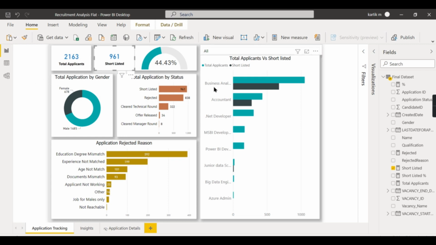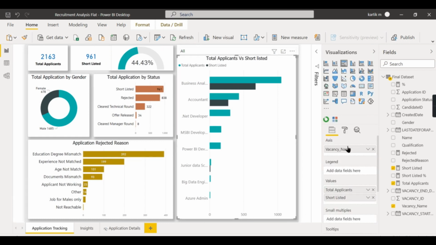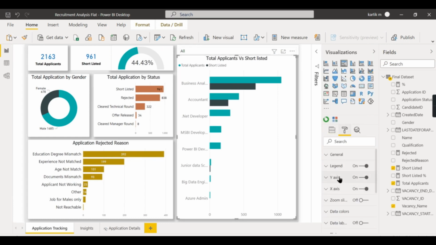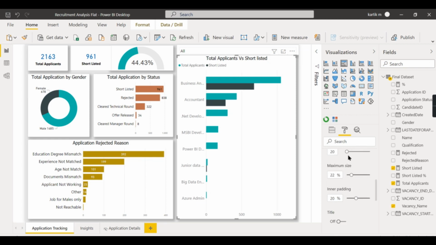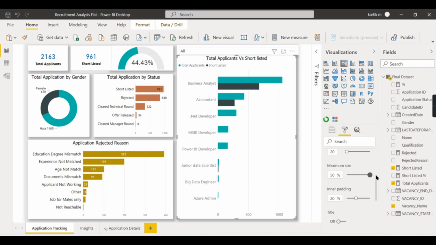Now they have different role requirements here. Let me increase the size over here. You have the maximum size here, so you can increase the size up to 50 percent. You can see the definition over here, even the category width, that is not the thing. Fine. So they have different roles or vacancies: business analyst, accountant, MSBI developer, Power BI developer.